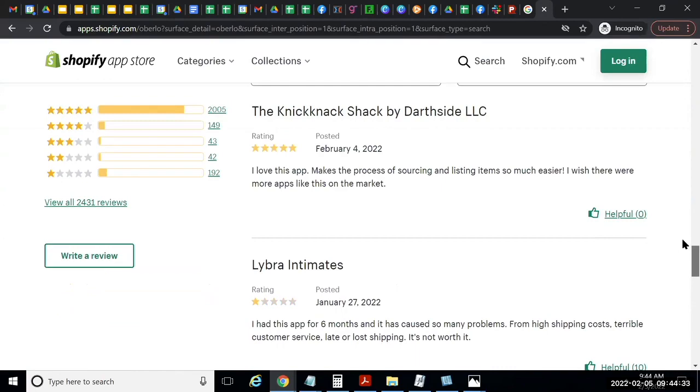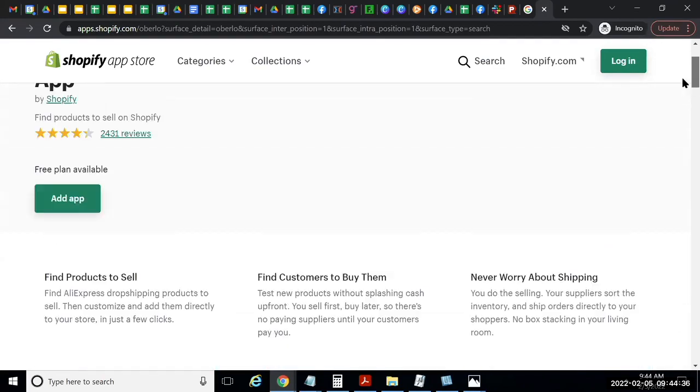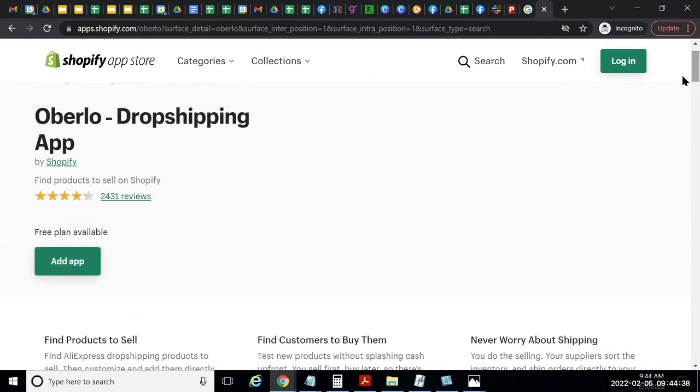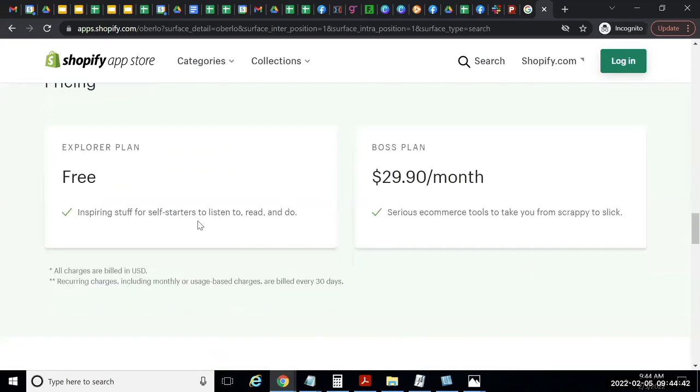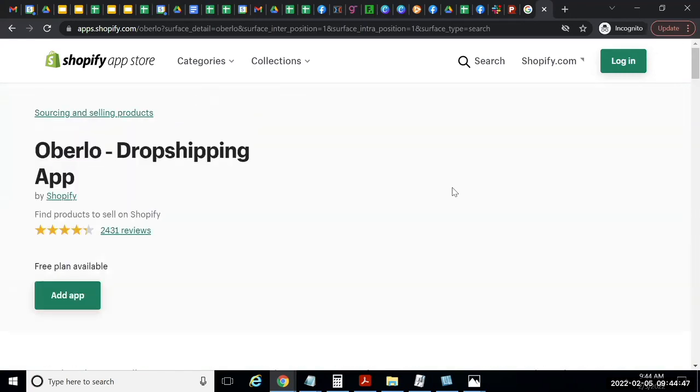Dropify has more features than Burlo, but Burlo is a very common one that people use because they have a free version. You see that they have a free version of the app, and then they have a paid version of the app. And you can go directly to their website. I think they have marketing videos on their website.